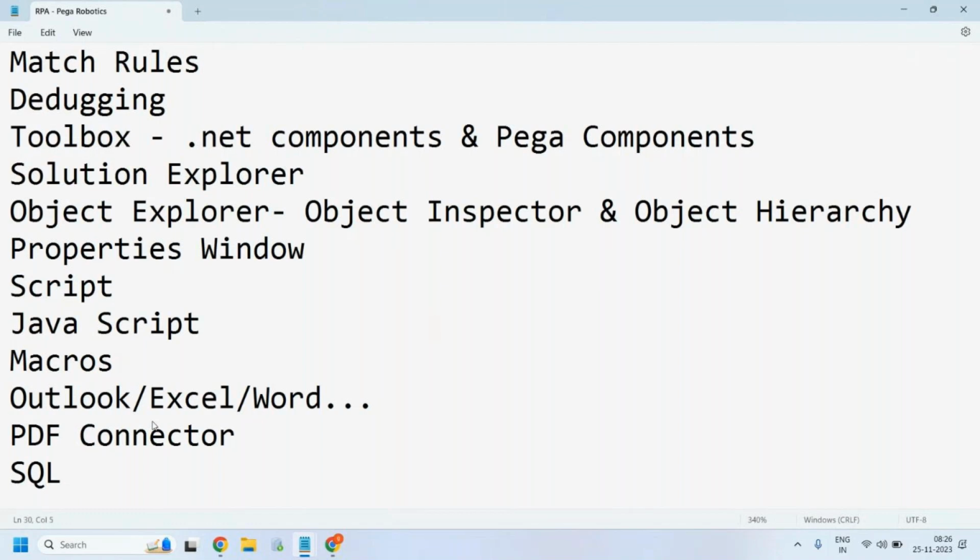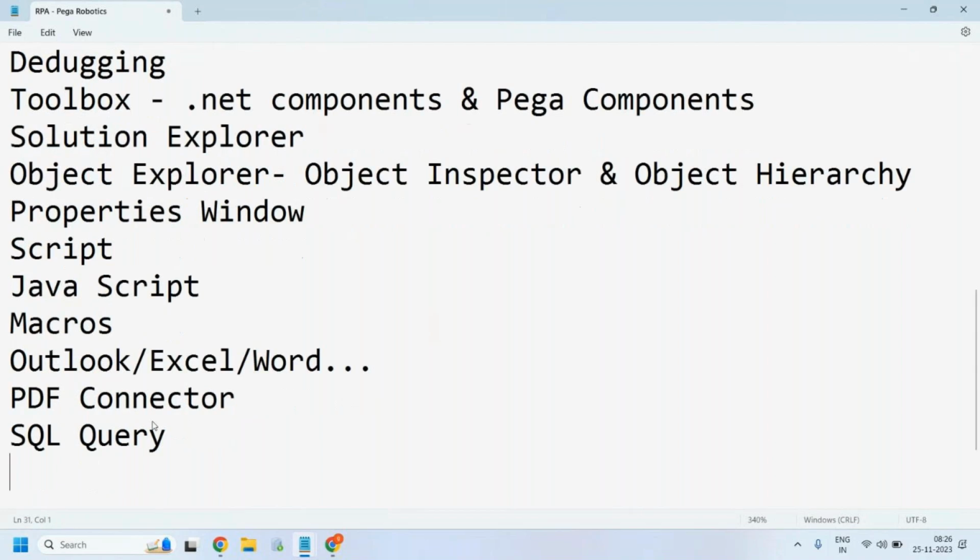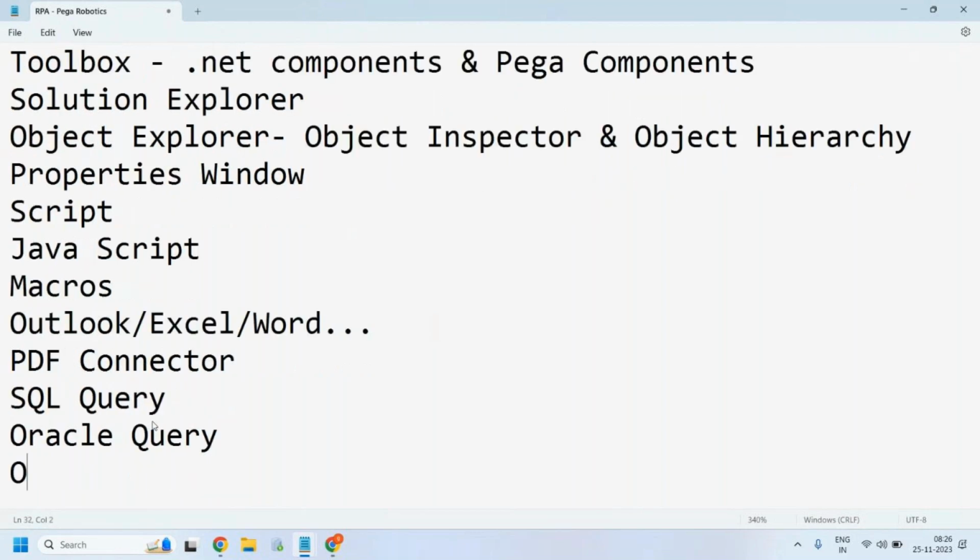SQL query, Oracle query, and OLEDB. We can use these connectors to connect with the database and perform actions.